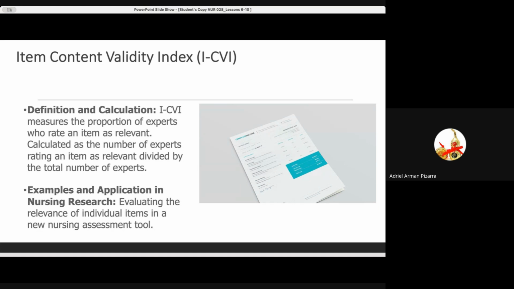A very good example is evaluating the relevance of individual items in a new nursing assessment tool. Looking at the tool for nursing students in terms of assessment, particularly the performance of the nursing student, they're checking whether a particular item will be relevant or not.